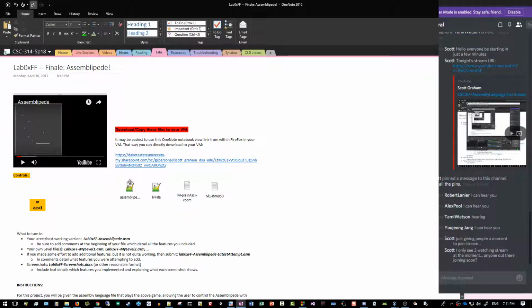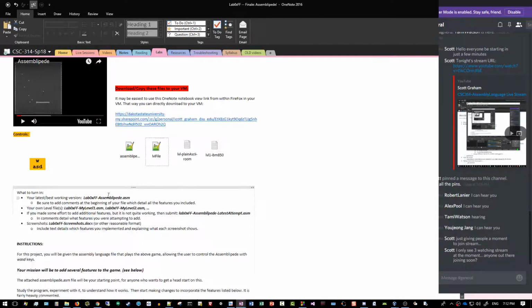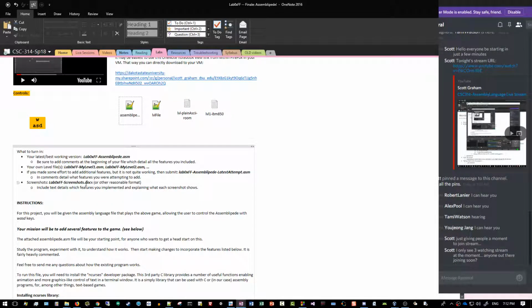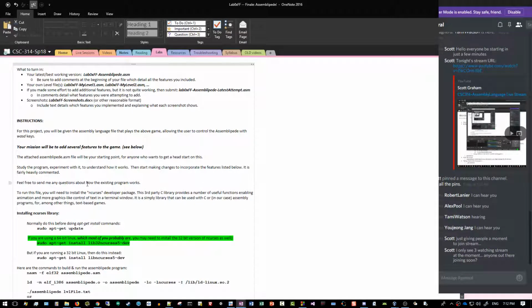The idea here is you've got a program to download, and then the other 3 files are just level files. They make the map that the centipede is running around in. The one that's really important is the AssemblyPede file, but you should get the level files just as examples. One of the things you'll do is create your own level file, which you just edit with a text editor. The idea is that the program is not quite complete, and you're going to fix a couple minor glitches and add some features to it.